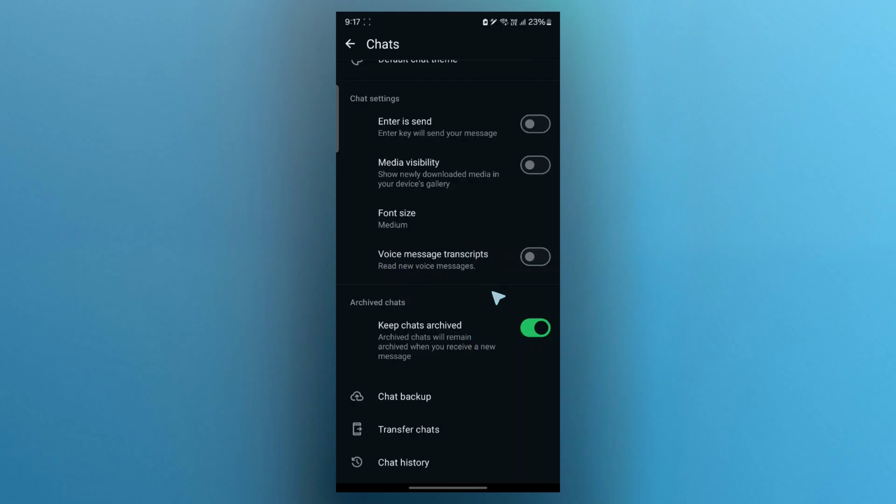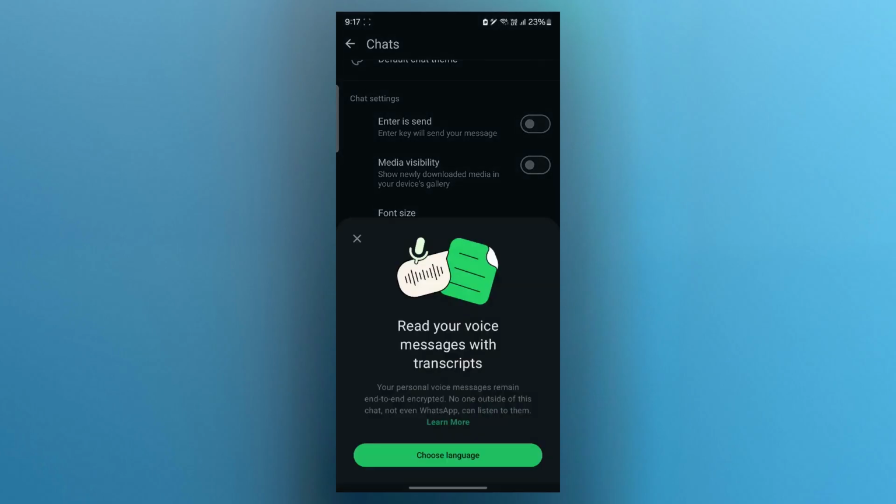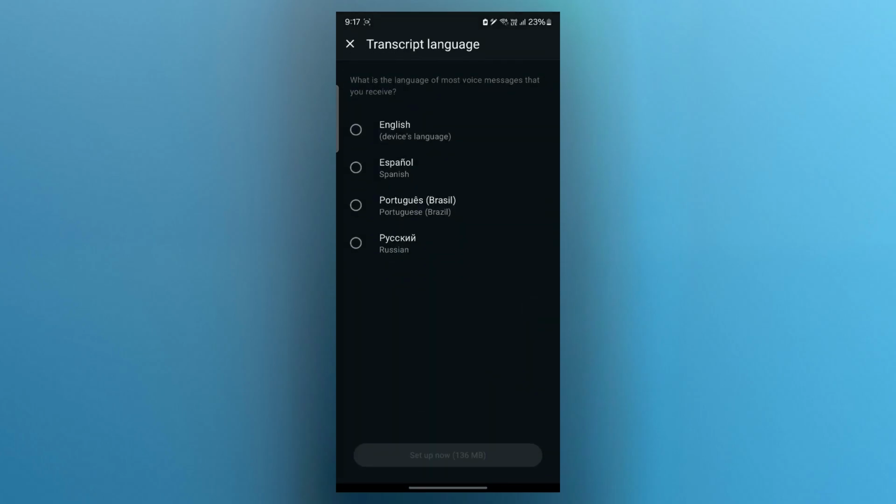Read new voice messages. Just turn and toggle this button on and it will show up read your voice messages with transcripts. Click on choose language and this will show up the transcript language that you can use. You can use English, Espanol, that is Spanish, Portuguese or Russian. So choose any of the languages shown here and click on Setup Now button.